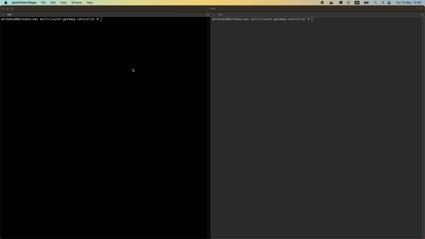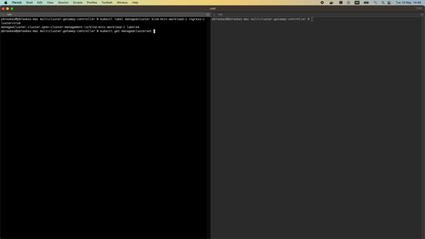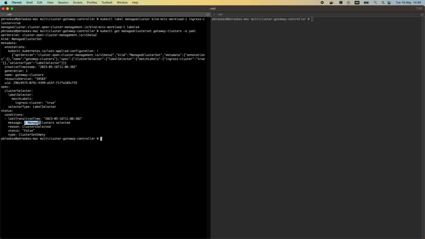So in order to enable the second cluster that we have created as a cluster that can be targeted by the placement that we are using, we first of all need to add it to the cluster set that that placement is referring to. We do that by patching the cluster. So as we can see here, we're patching a different cluster with the same label of ingress cluster equals true. So we do that, and then we can quickly have a look at the managed cluster set. And in the status here, we can see that it has 2 clusters now, so it's picked that one up. So now what we need to do is edit the placement. So let's just quickly edit that.